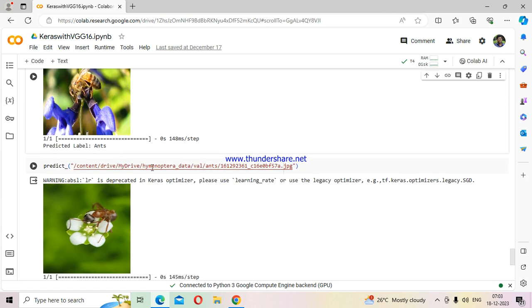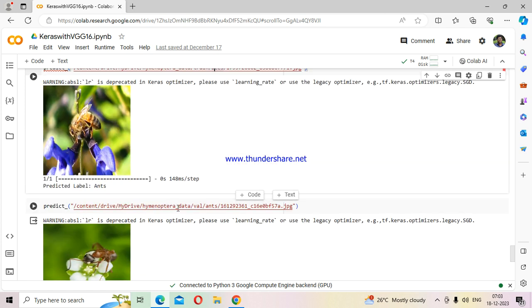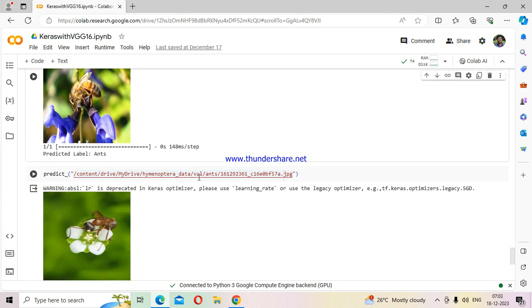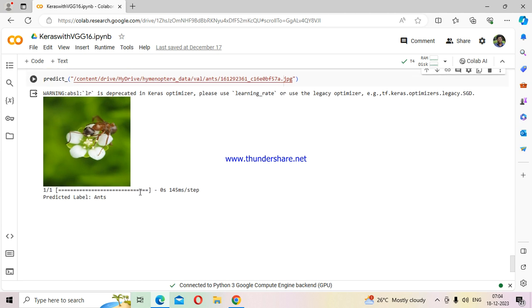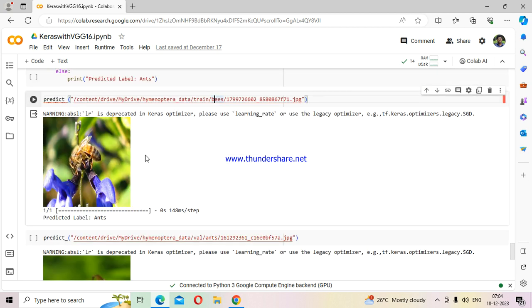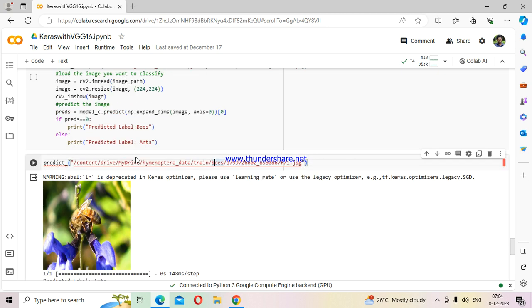So again I give another one. I go to the folder, take the validation set, go to the ants, and get some random JPEG image. Then it displays the information, says how long it took, and shows the predicted label. So this is the way we can implement Keras with VGG16.